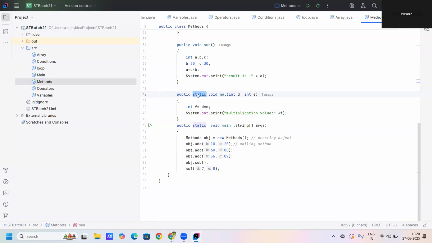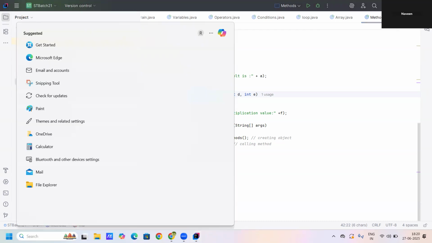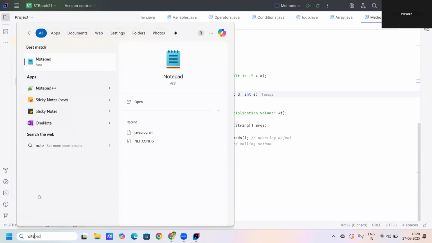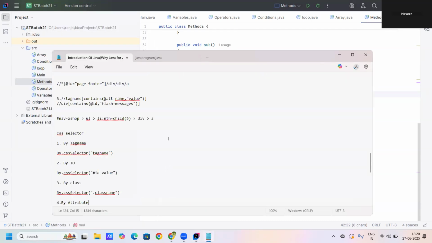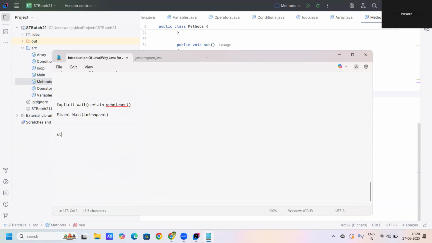There are some rules for static also. We need to remember these things because sometimes in our framework we get confused about where to use static or why to use it. So static is a keyword which can be used for a variable and also for a method. That is the first thing. But it cannot be used for a class. Static cannot be declared for a class.